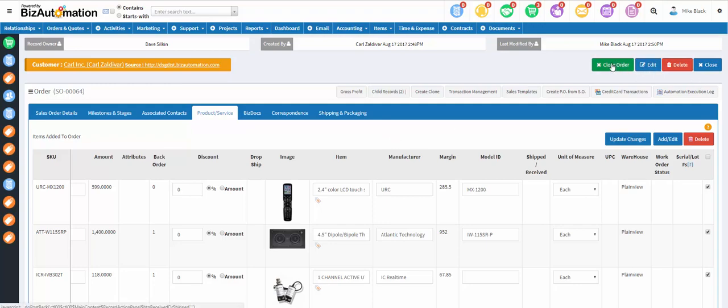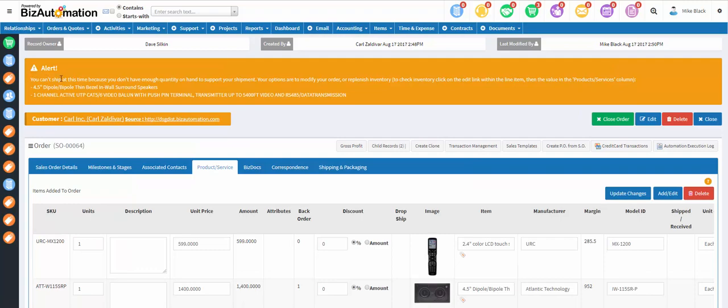And here we go. So as you can see, you can't ship at this time because you don't have enough quantity on hand to support your shipment. Makes perfect sense.